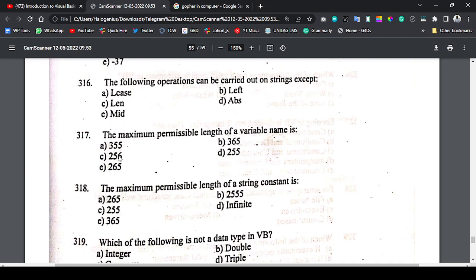The maximum length of a variable, I think it should be between 255 and 256. If my memory is not failing me, I think it's 255. The maximum permissible length of a string constant, I think is infinite. I think it's infinite.